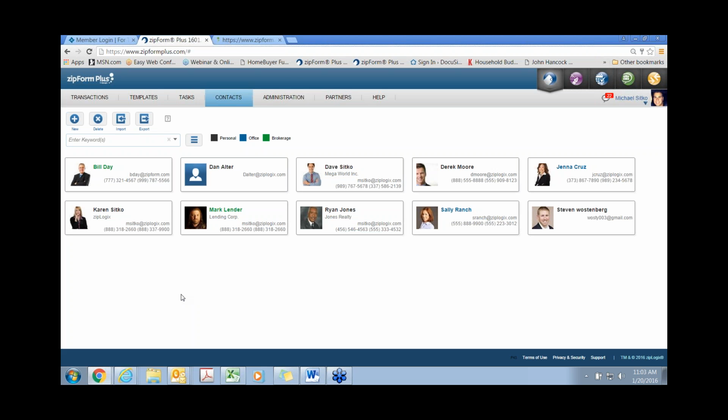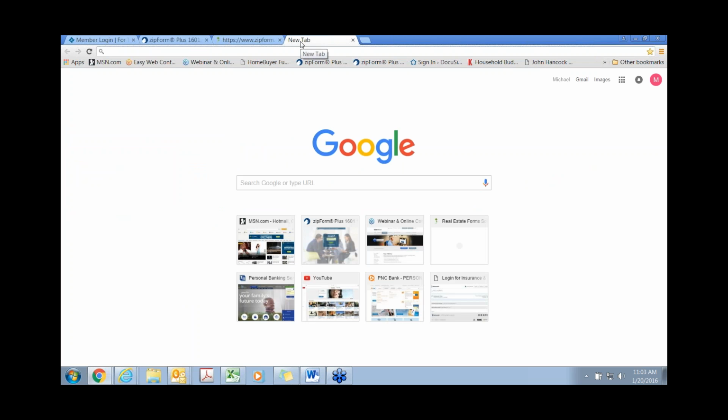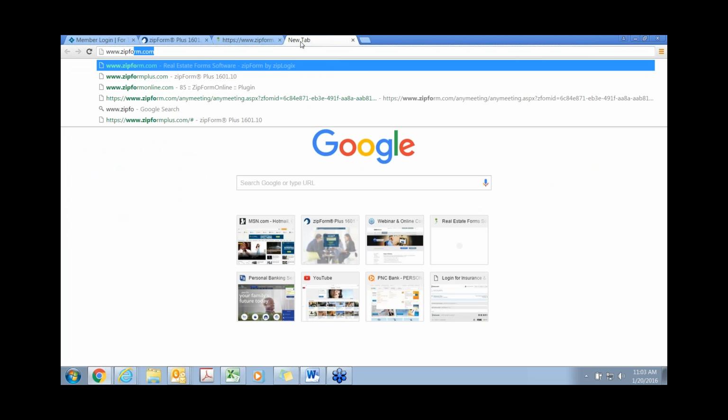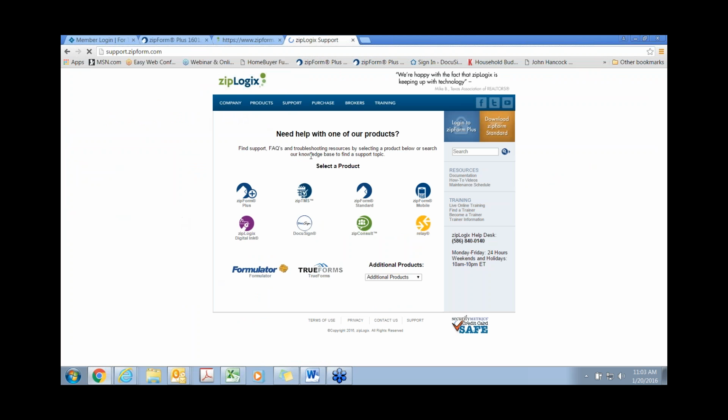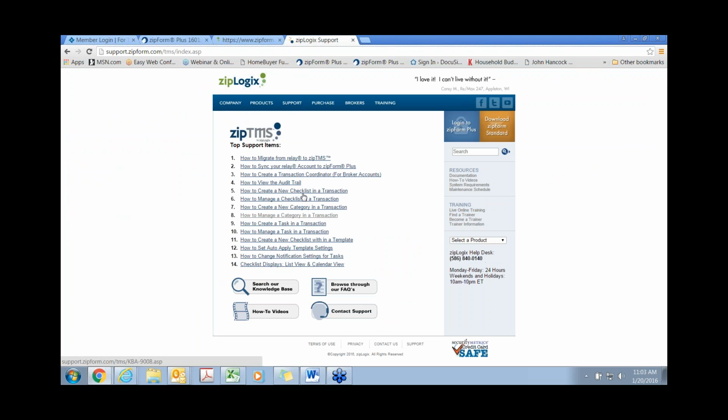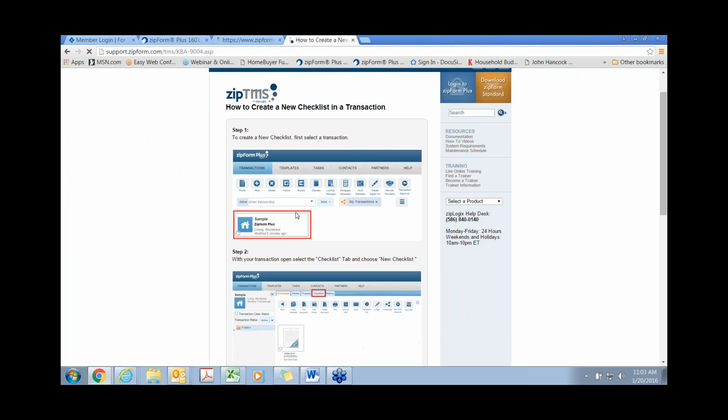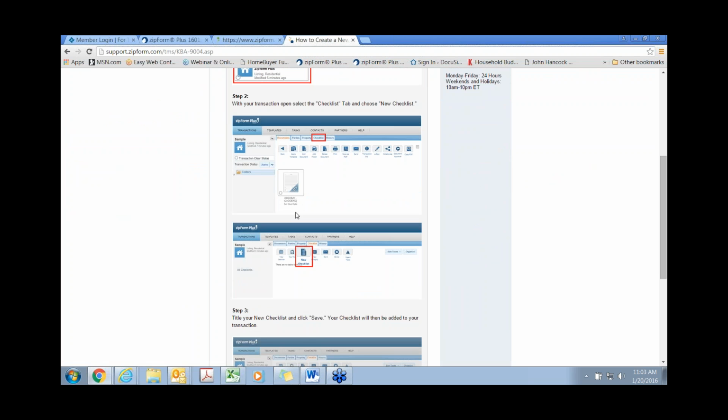For the agents that are here, I do want to show you where you can access extra additional support. So if you go to www.zipform.com, if you hover over support and then our FAQ, you're going to see that we have different products here. So if you're interested in taking a look at additional support for transaction management, you can click here and look at all of our topics. Okay. If you open one of these up, like how to create a new checklist in a transaction, well, you can click on that and it'll give you step-by-step instructions on how to complete that.